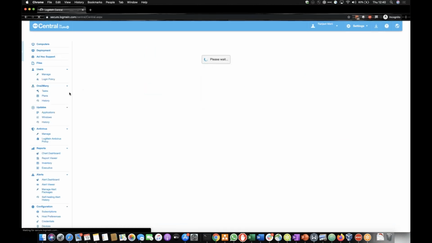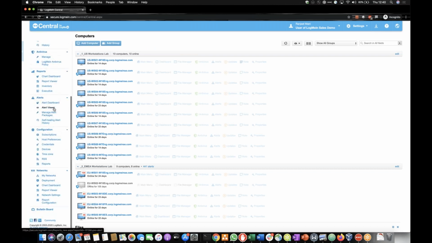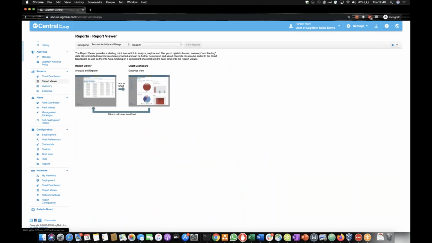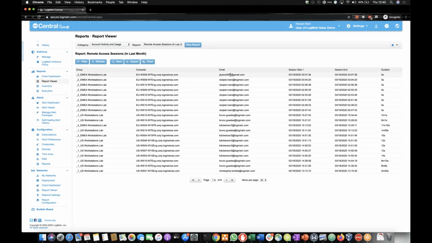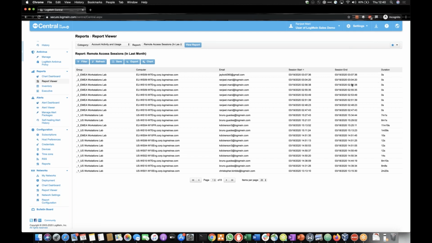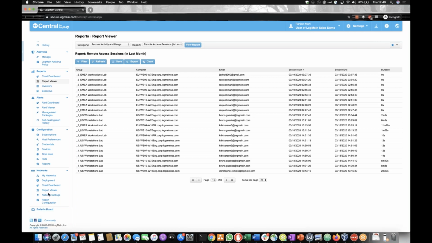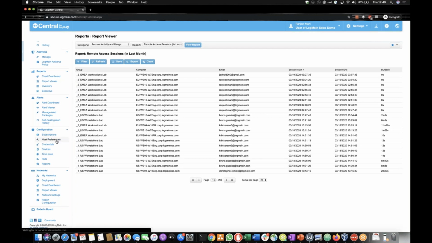All right. For added security, I can also choose what these users do while on the machine. So for example, in my reports, I will be able to see how many times who remoted into my system. Under my report viewer, I have my activity and usage, and I can choose remote sessions in the last month, and that will give me a detail of all the users who remoted into their machine, along with Jay, who just remoted in right now, and how long was he there in that particular session.